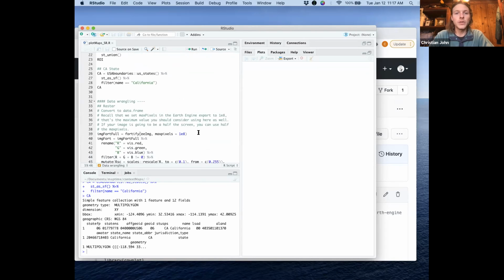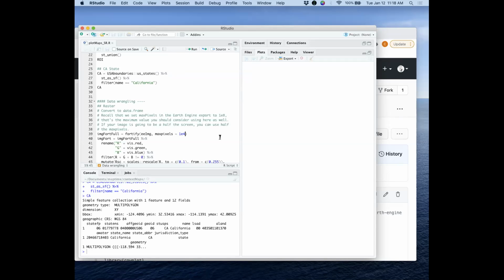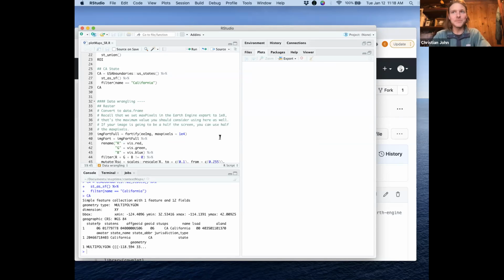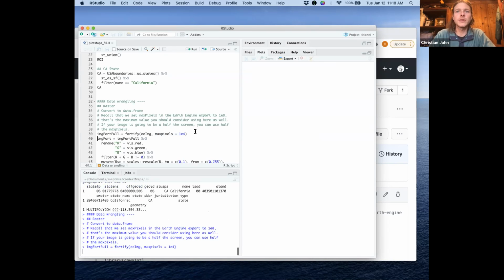Now, you may recall that we set our maximum pixels on the Earth Engine export to be 10 million. For now, I'm going to set this as 1 to the 4th, which is just 10,000. So this is going to look like a really grainy image ultimately, but it's going to save us some processing power. I am sharing my screen, right? Yes. Okay, thank goodness. That would have been horrible. So if we set our maximum pixels here within fortify to 1 to the 4th, which is 10,000, this should fortify pretty quickly.